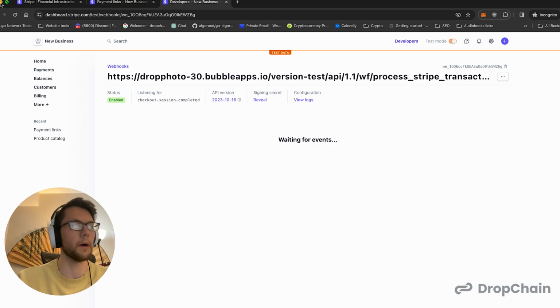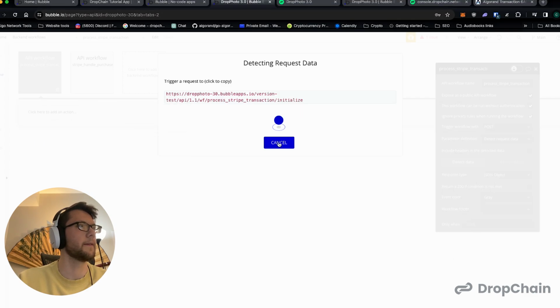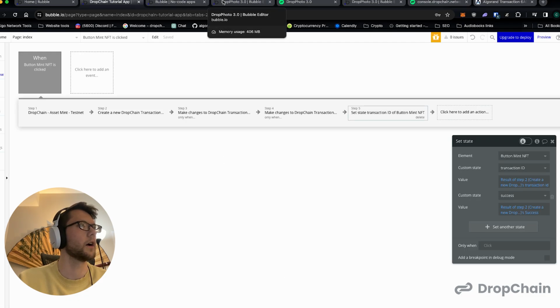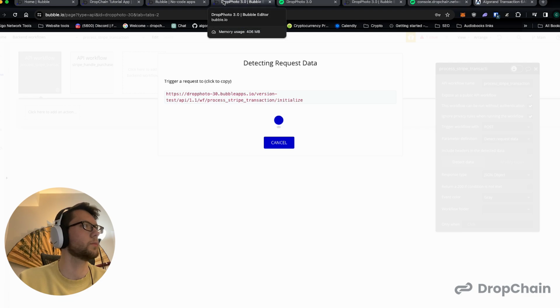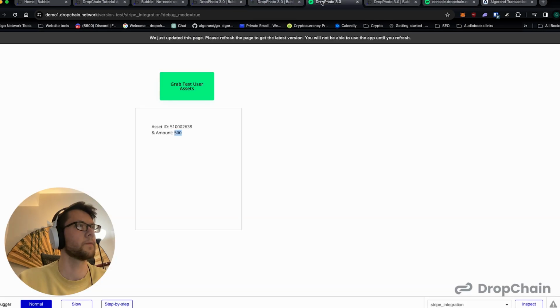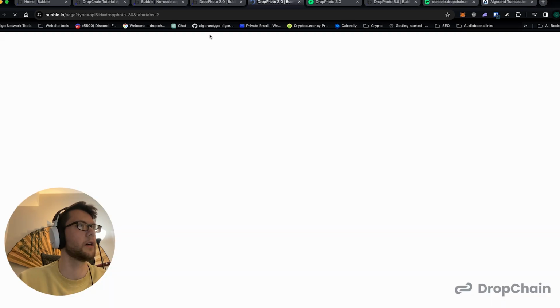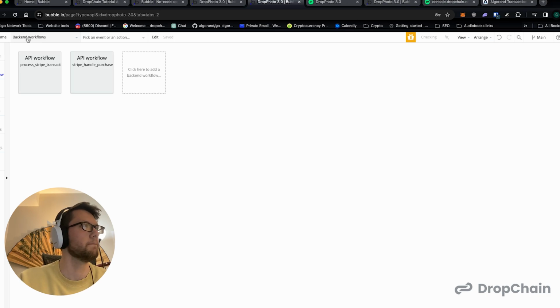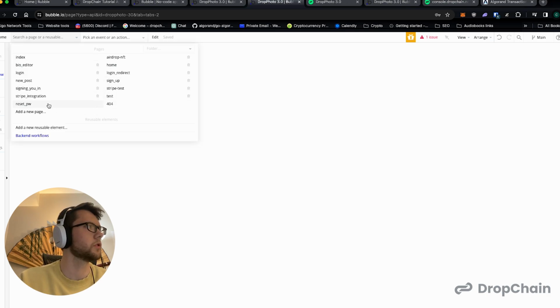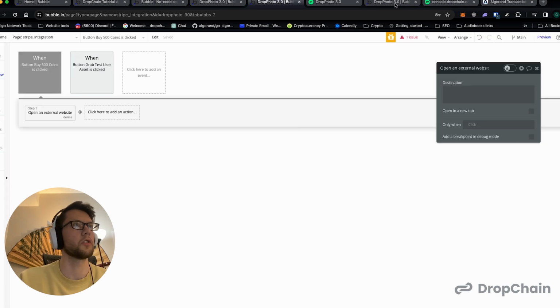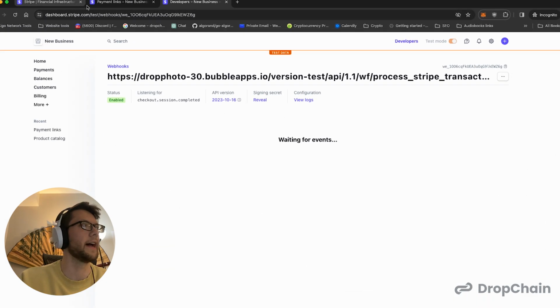We're going to initialize the Bubble side, minimize that. We're actually going to duplicate this tab such that we can go and change the buy NFT or buy 500 coins button. We're going to go to Stripe integration. This is the page we just made. Then we're going to open up the external website, go back to Stripe, and grab that link.